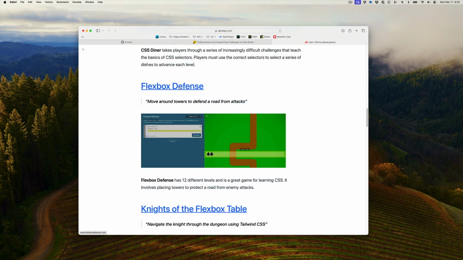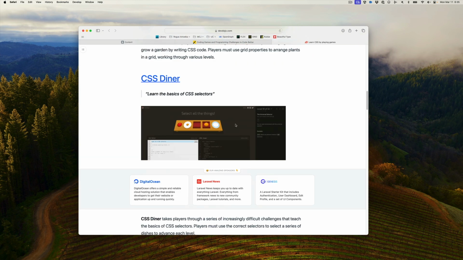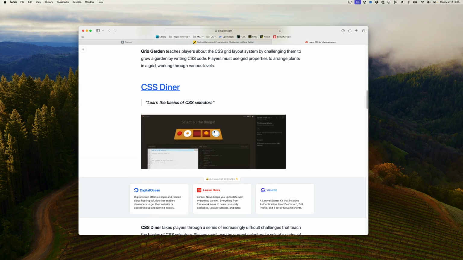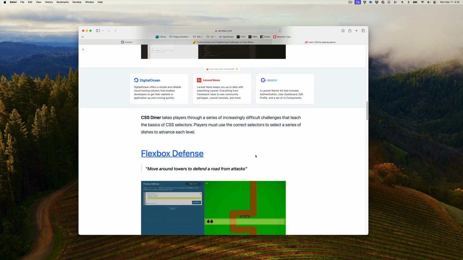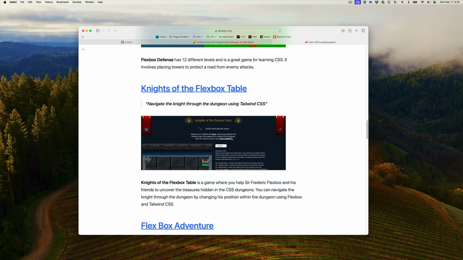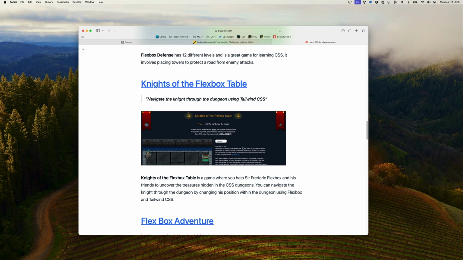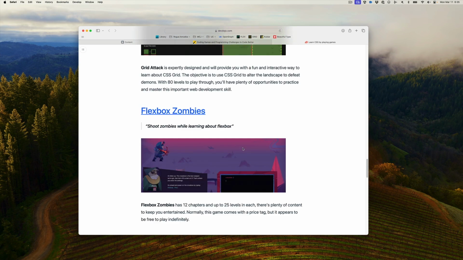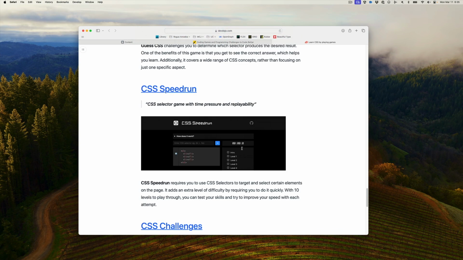Now, some of these are more gamification than games. For example, Flexbox Defense is a tower defense game where you use CSS syntax to control where your towers are going to go. Whereas CSS Diner is more of a gamification approach, where it's clear you're just learning something and it's kind of gamified in how the presentation works. Knights of the Flexbox Table is another game with learning applied to it, as is Flexbox Adventure, Flexbox Zombies, etc.